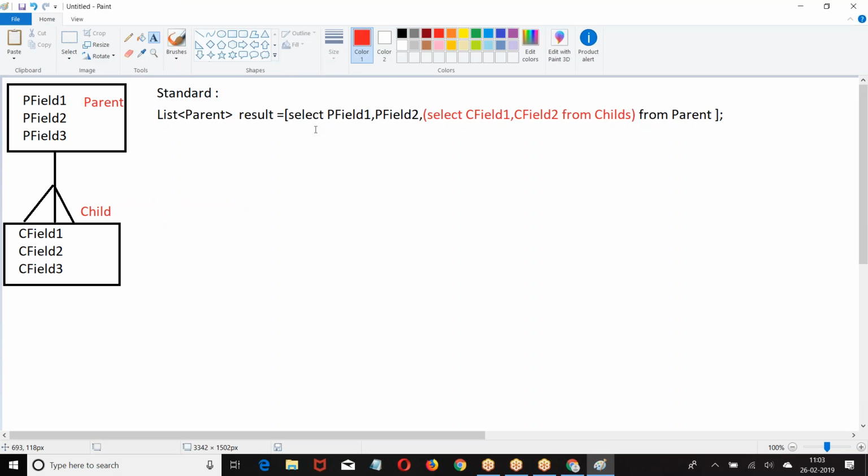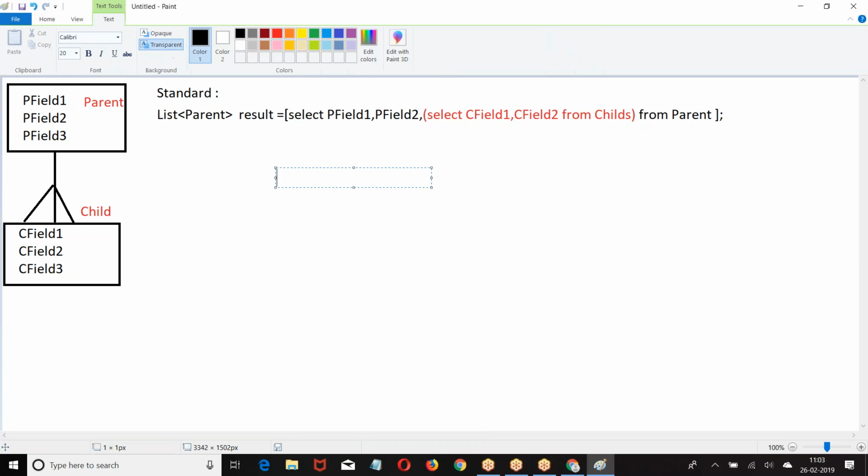Now select parent field 1, parent field 2, select child field 1, child field 2 from childs from parent. We are appending S after the child object. From childs from parent. Now account and contact object is there. Who is a parent, who is a child? Account is a parent, contact is a child.